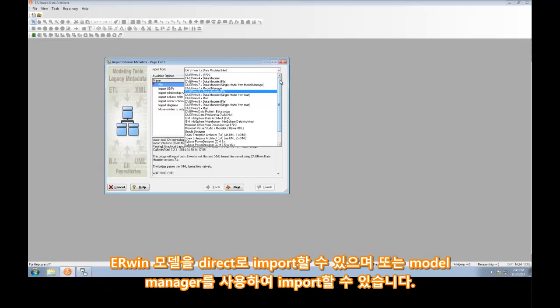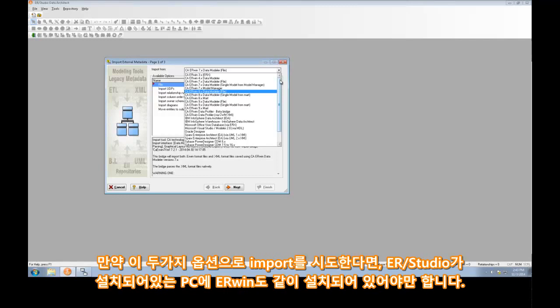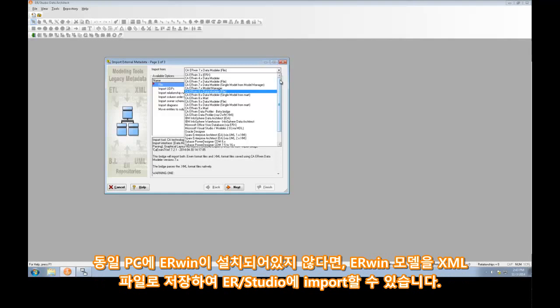ERwin models can be imported directly from an ERwin file or from the model manager. If you import an ERwin model from these options, you'll need to have ERwin installed on the same machine as Studio. Alternatively, you can save your ERwin model as an XML file and import it into Studio standalone.